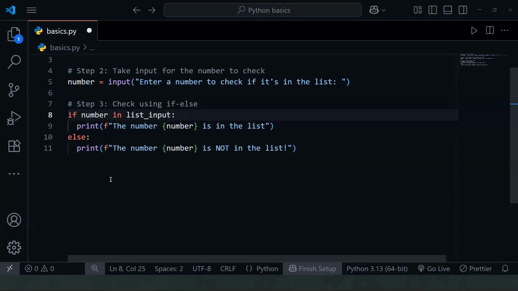And that's it. We just built a simple program that checks if something exists inside a list or not. Believe me, this is kind of the logic you'll use a lot as you get better in Python.